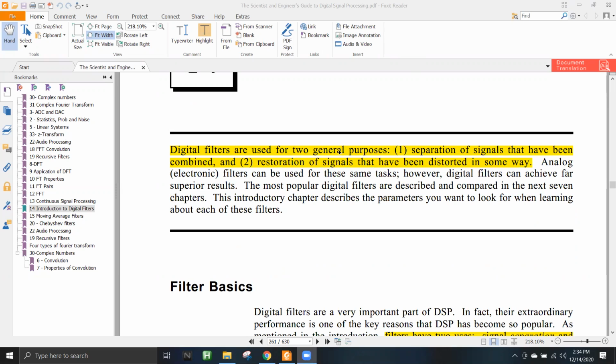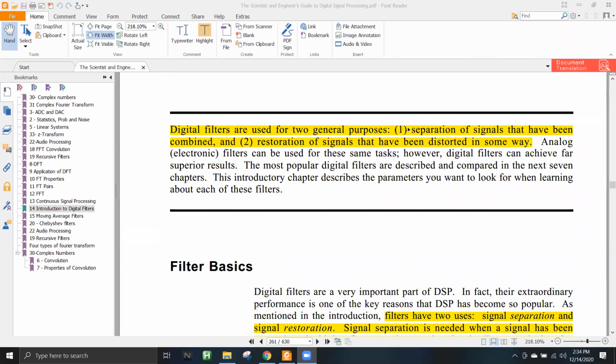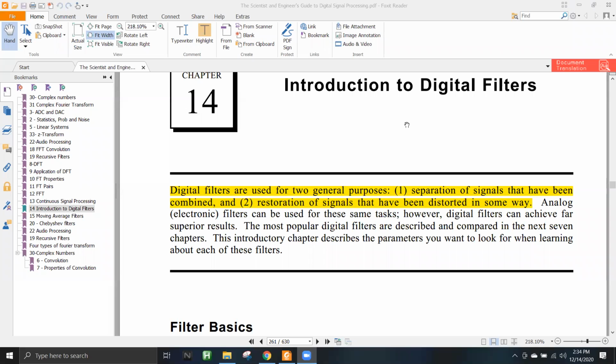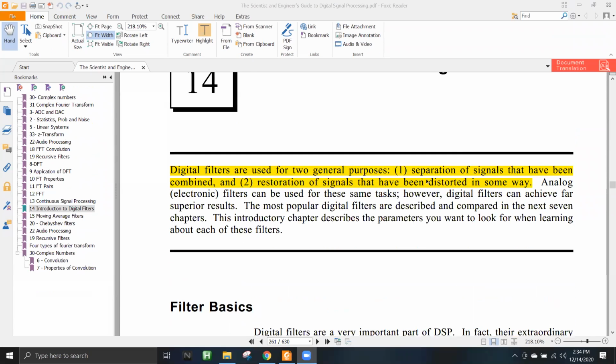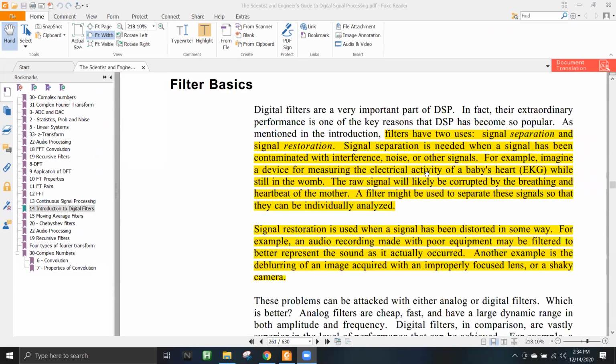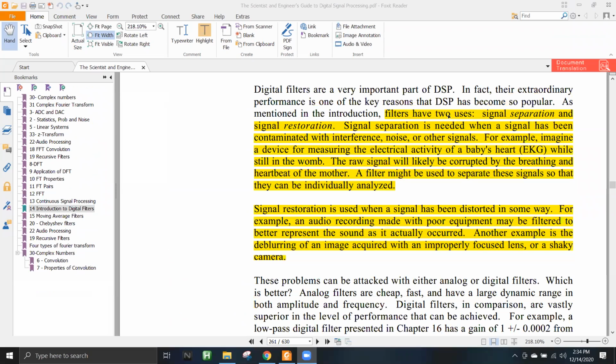Okay, so there are two general purposes for digital filters. One is the separation of signals that have been combined, and the other is restoration of signals that have been distorted in some way. Both of them are actually performed using convolution in time domain or multiplication in the frequency domain. The only thing that will differ in these two applications is what kind of impulse response you're using, or in the corresponding frequency domain, what kind of frequency response you're multiplying with. As we have already said, these are the two uses: signal separation and restoration.